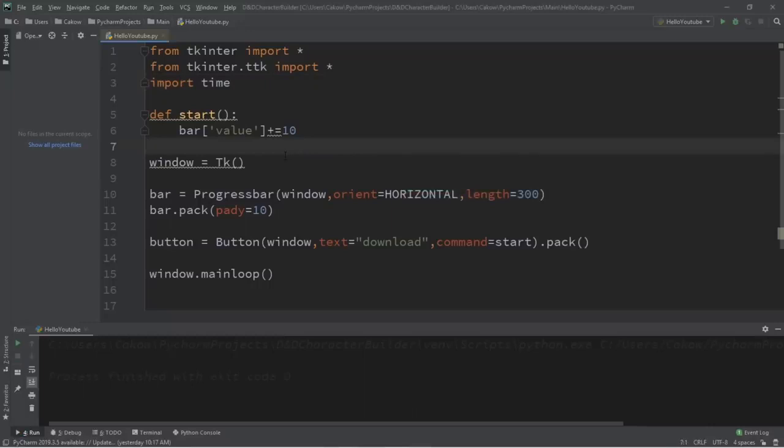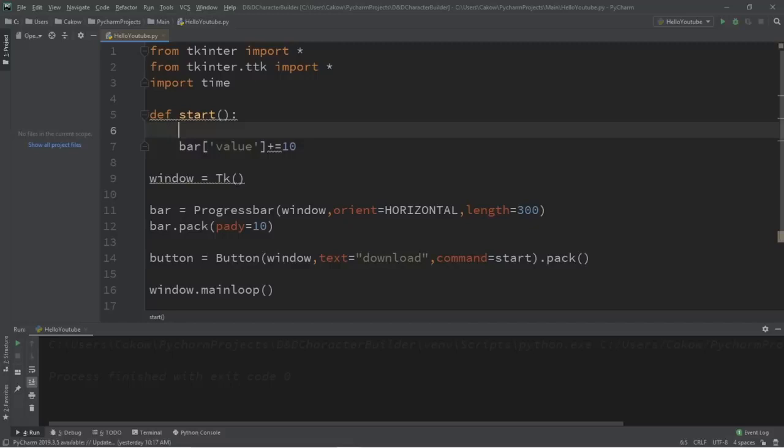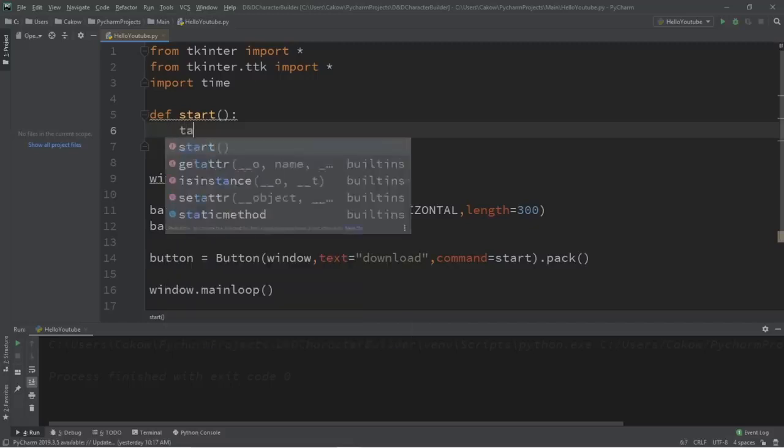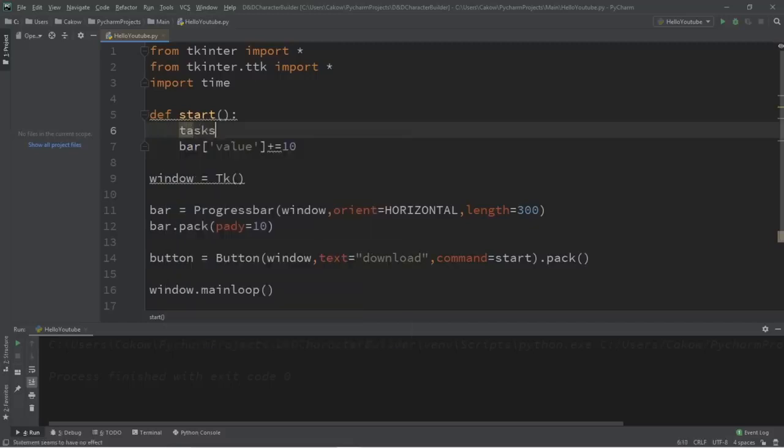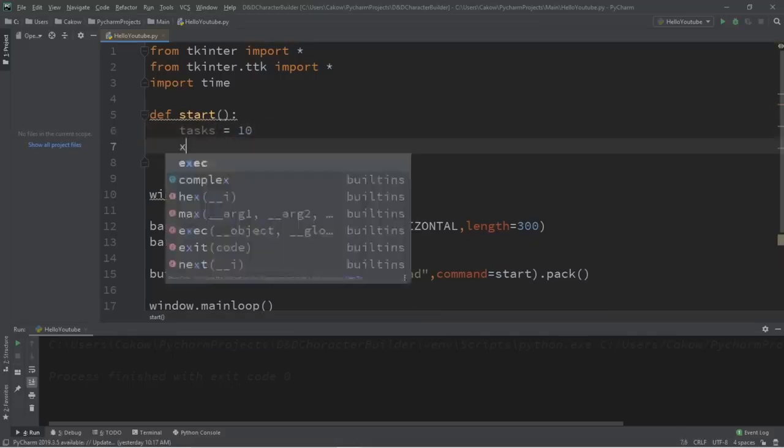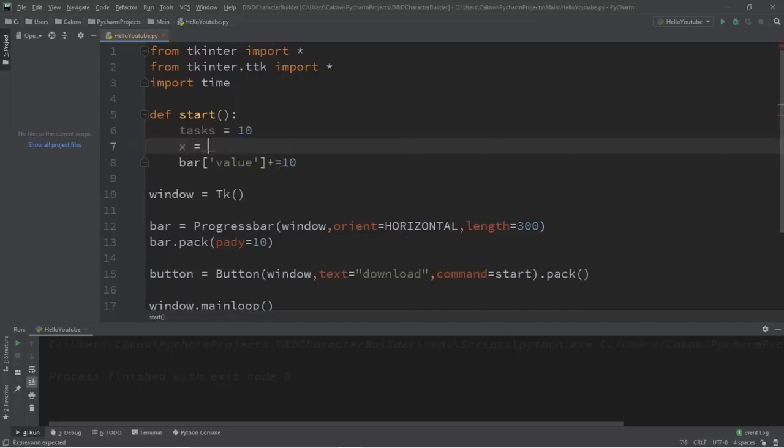Let's pretend that we're waiting for a certain amount of tasks to complete. So let's define a few variables. Let's say we have a variable called tasks, and let's set this to 10 just to keep it simple. And x will represent the current task that we're on, and we'll say 0 to begin with.